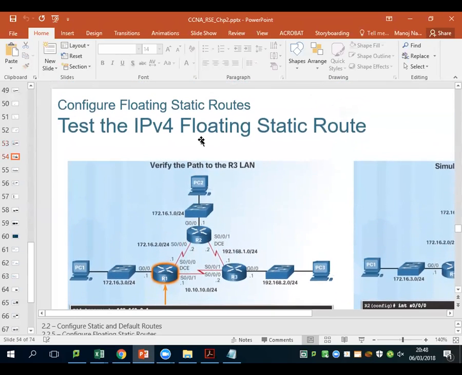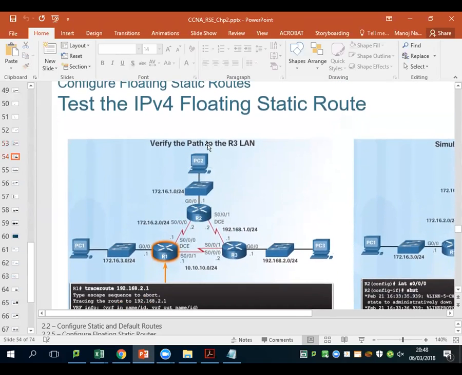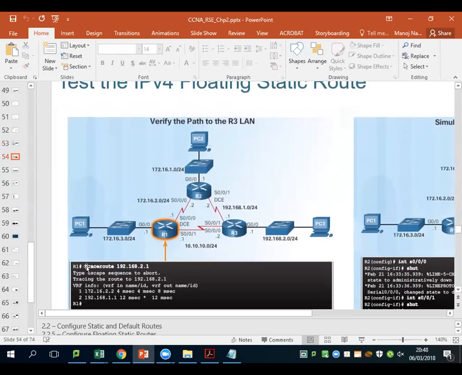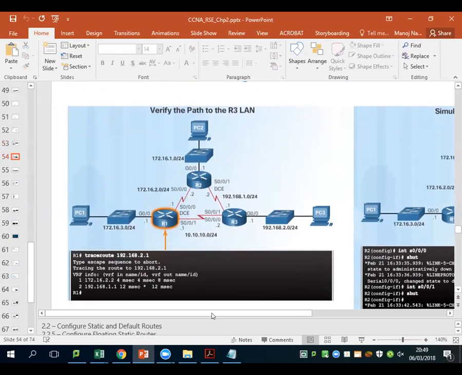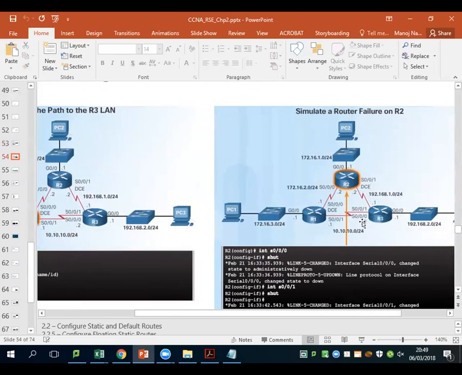So, how you test this floating static route is to verify the path to the R3 LAN. And traceroute will perform that for you very well. I want to get to 192.168.2.1, ping over here, traceroute. What's the way through it? It goes number 1, 172.16.2.2, 4 milliseconds, 8 milliseconds. And then it goes to the next, 192.168.1.1, down here. It's showing you the next hops.